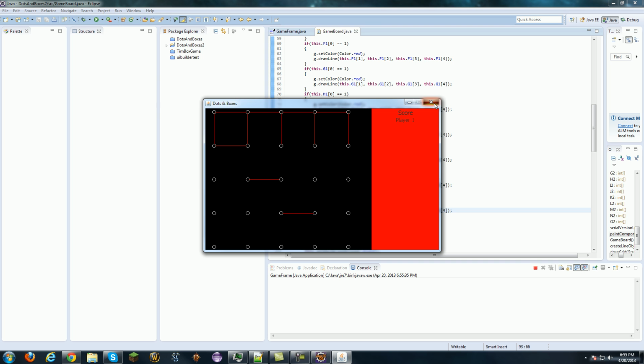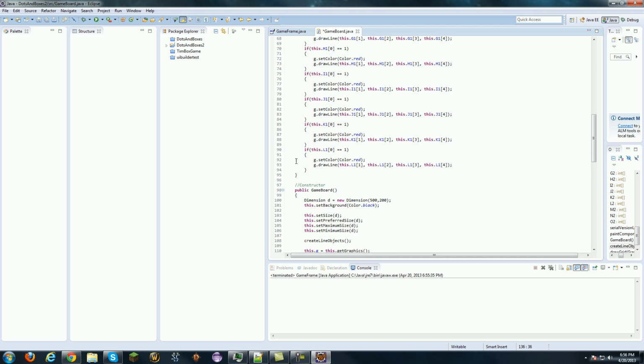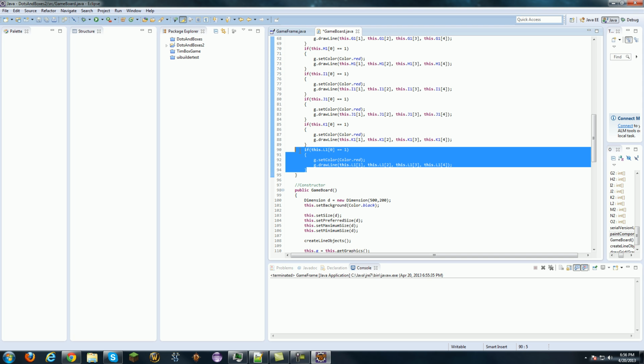Yeah, I think I chose the wrong numbers there. Oh yeah, that's right, because the y needs to stay the same. I'm just being dumb, man. These just all need to be 110s instead of 210s and 310s. And then I'm just gonna go ahead and set up them.